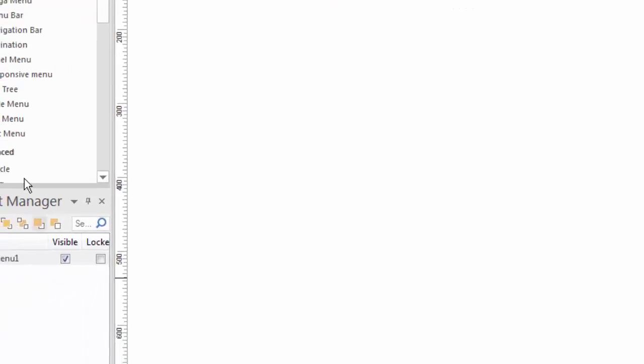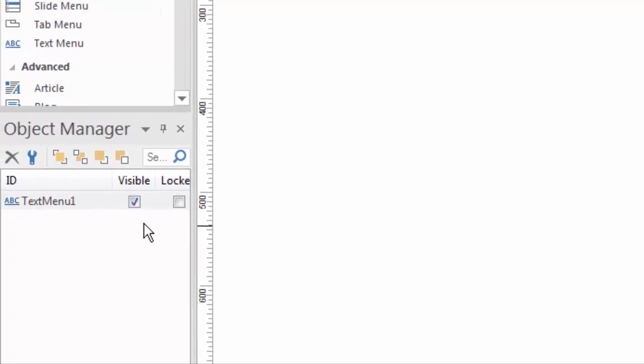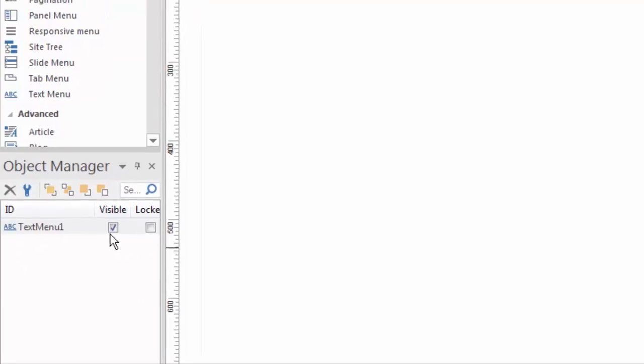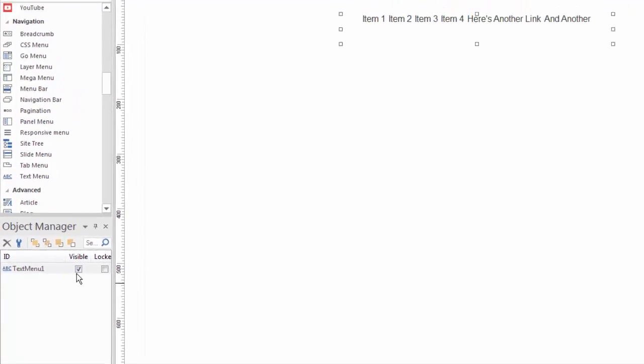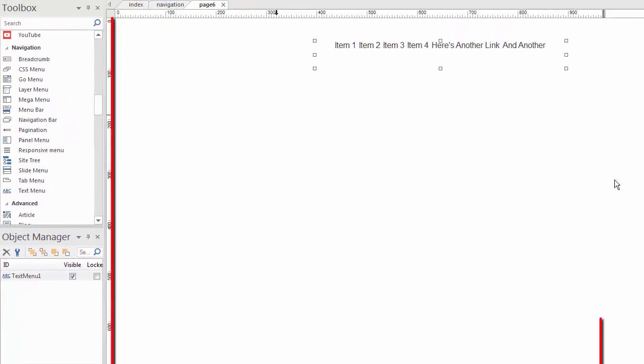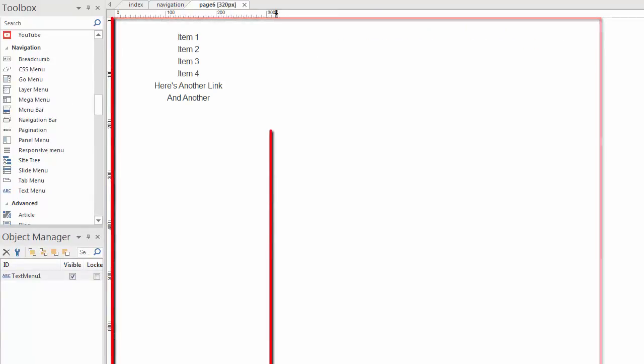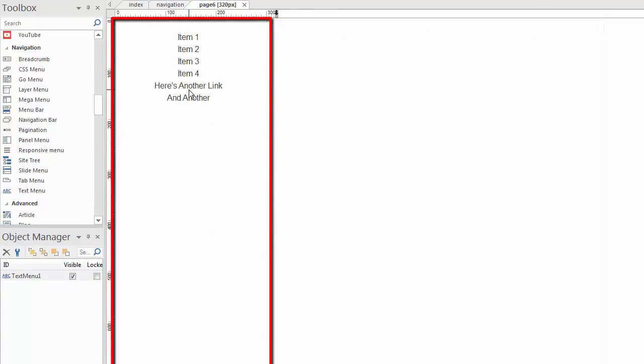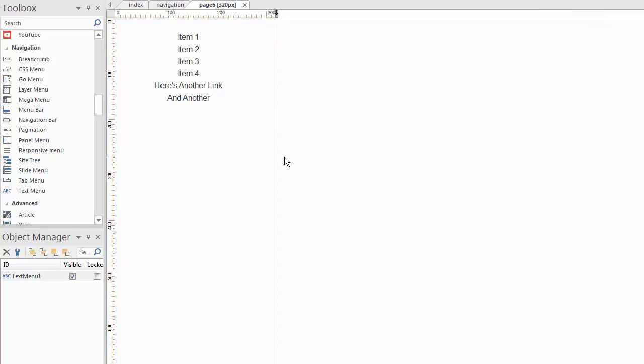If you look down in my object manager, I don't have two text menus. I have only one, and it's visible in both variations. So here it is in the default size page. I'll switch to 320, and here it is, the same object in the 320. This is what happens when you're using an object that is inherently responsive, and the text menu has this ability.